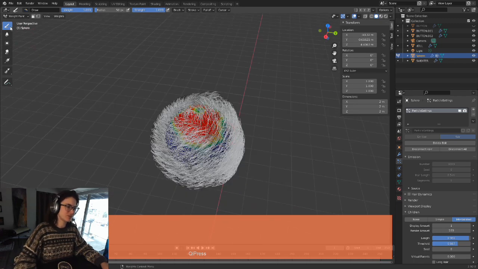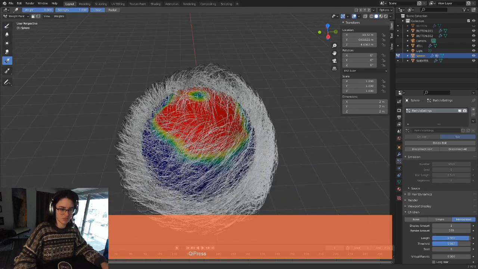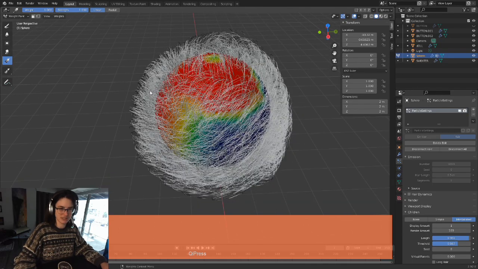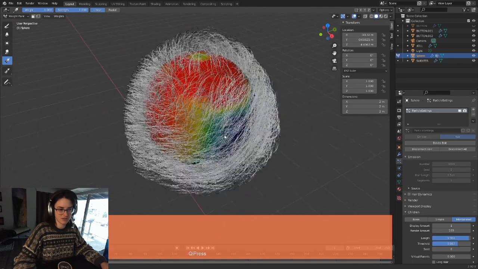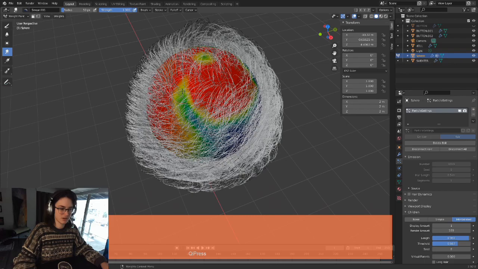We have a couple more tools you might want to play around with. Gradient's really helpful to do a wide transition from thick to thin. There's also blur and smear that you can play around with.